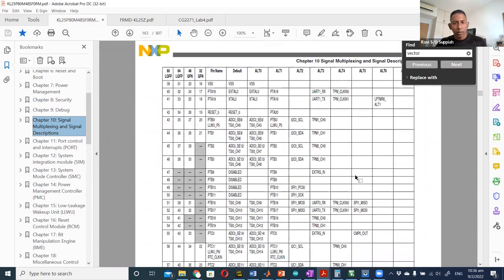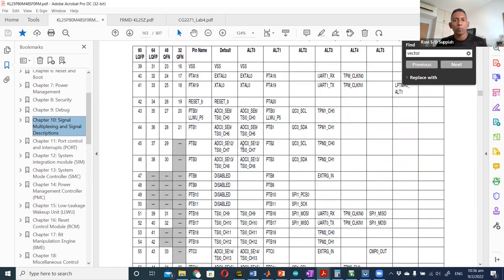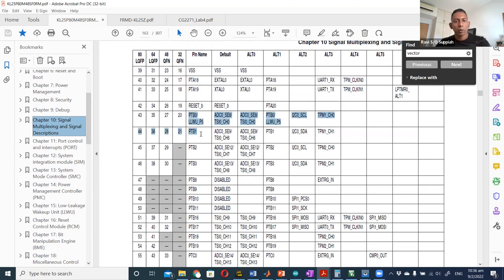Okay, so if you come here to look at port B, pin 0, and port B, pin 1, you can see that the alternate function is TPM 1, channel 0, and TPM 1, channel 1. So you have options. I'm just showing you one possible way of using these timers. You can always use other timers as well, other channels as well.